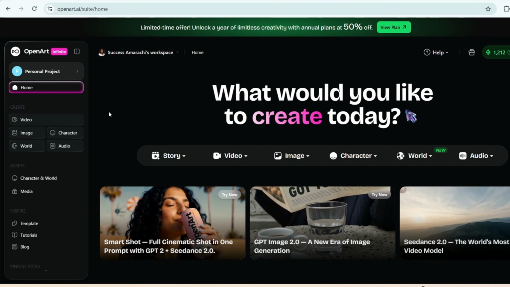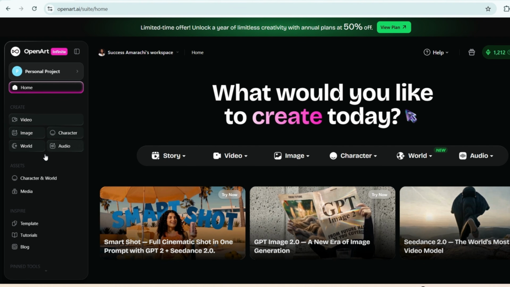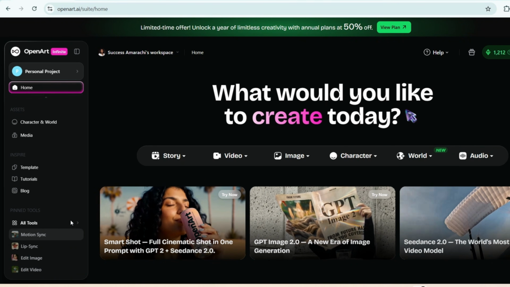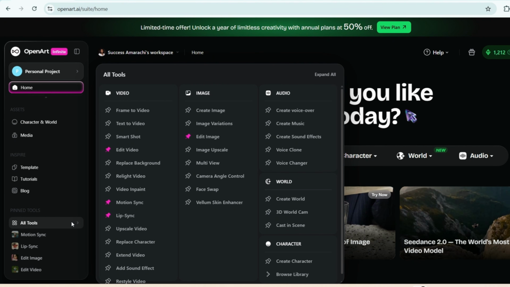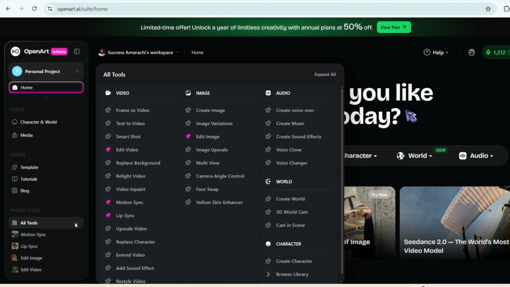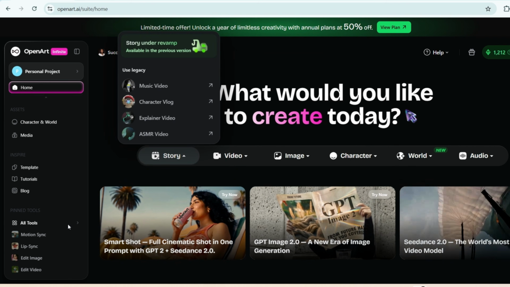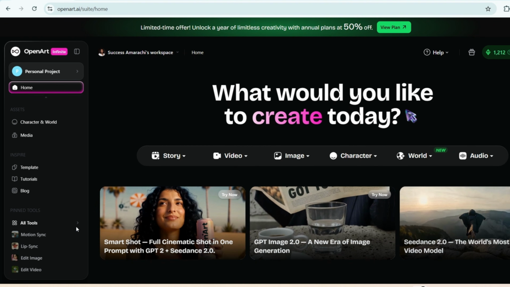Good one, right? So all you need to do once you log in, so this is the interface. All right, so just scroll down. You can do this using your phone or anything, your Android, right? You'll see all tools right here. You don't need to click on it. Once you hover around it, you see different options right here.